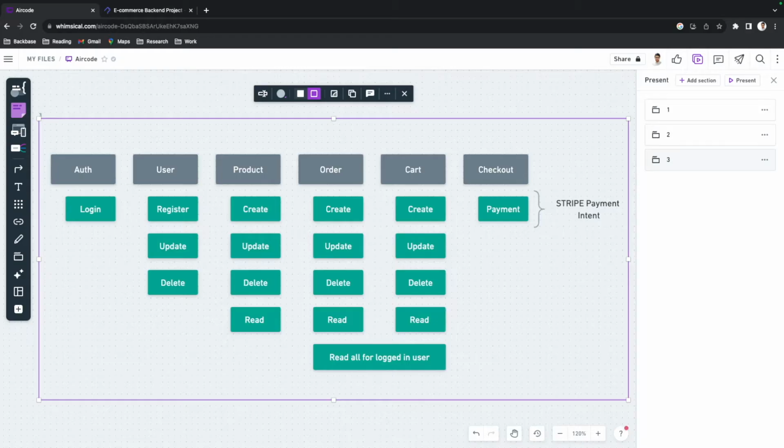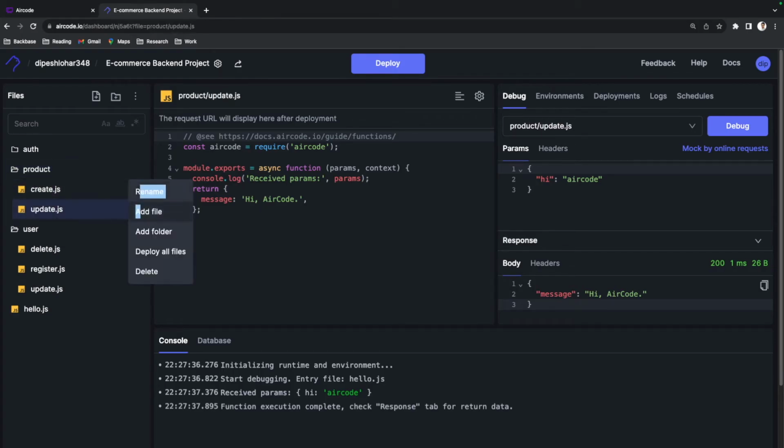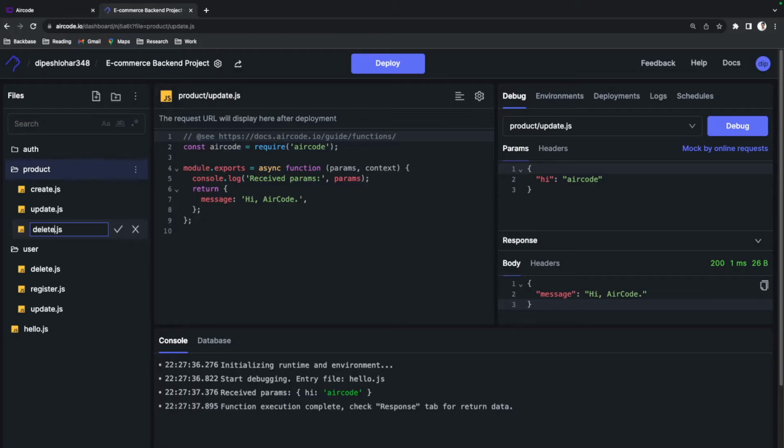Now let's go back and let's see, we have the products, we have the create, update, delete, and read. So let's go and create the products. Next, we are going to have the delete products. So we're going to have the read, or I'm going to say it as all. So this is going to give us all the products.